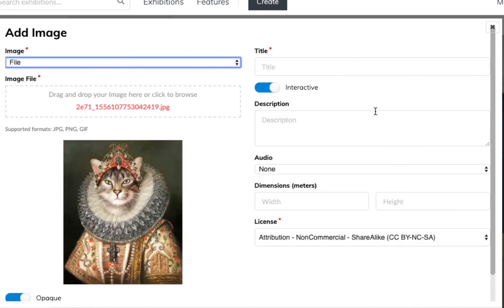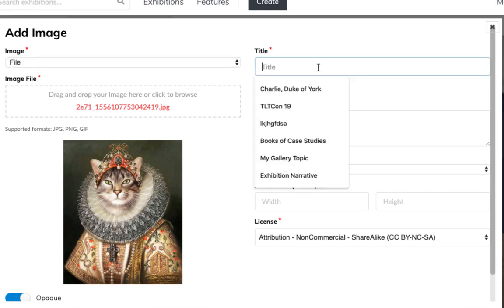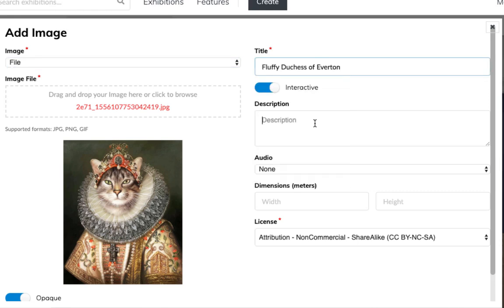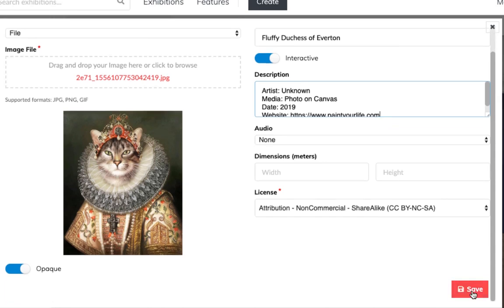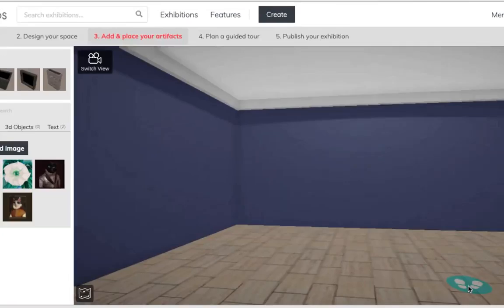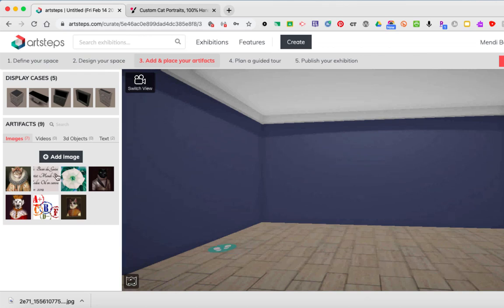Now on the right-hand side of this, I have a little form. Now I have to give this a title. And in my description box, I'm going to put what you normally would see on the placards next to a work of art in a gallery. However, depending upon how your instructor is using this application, your instructor will tell you what to place in this descriptions area. After I've added my description, I'm going to come down to the bottom right-hand corner and click on the Save button. This will now upload this image and add it to my artifacts area.